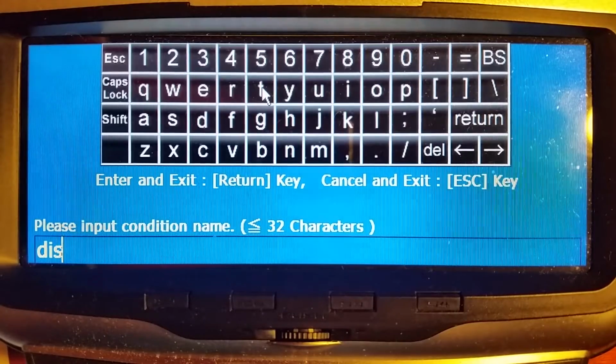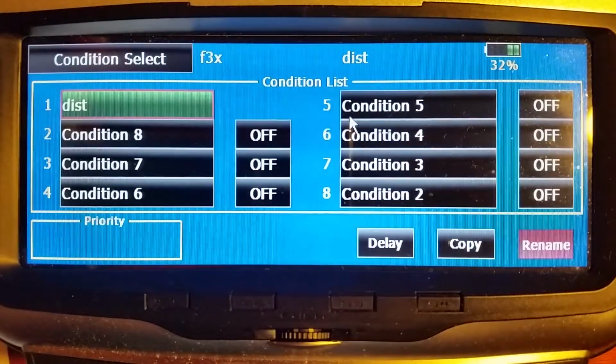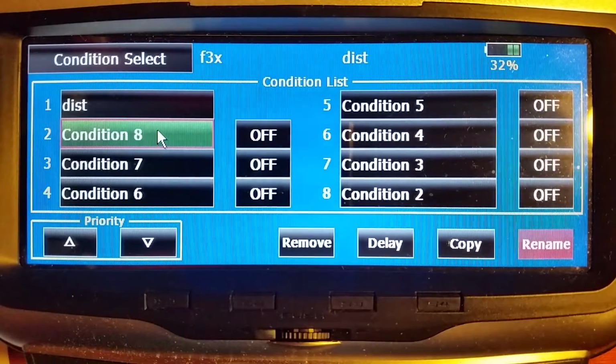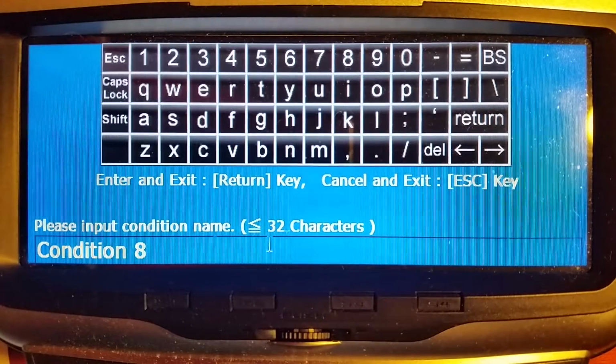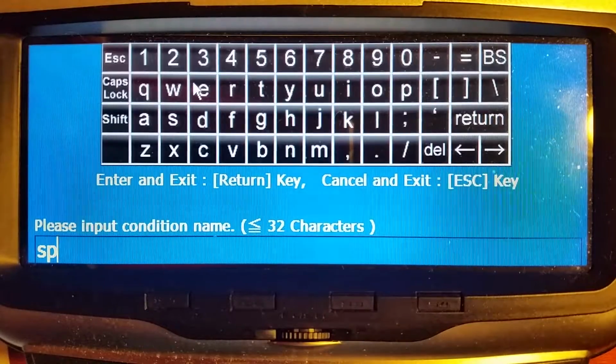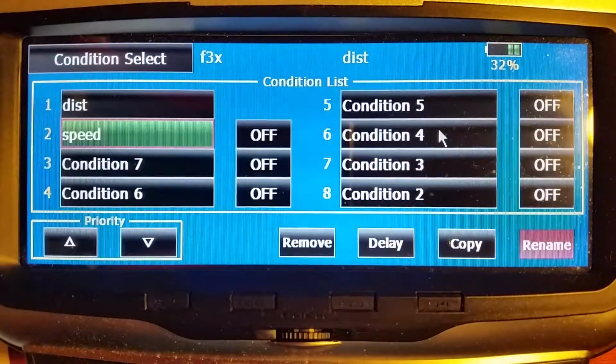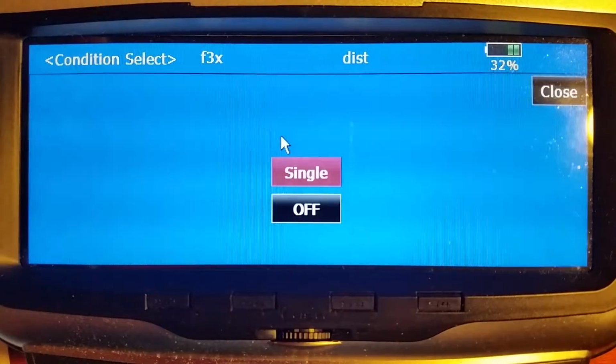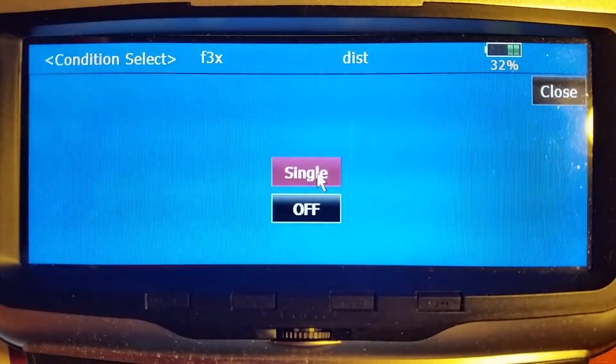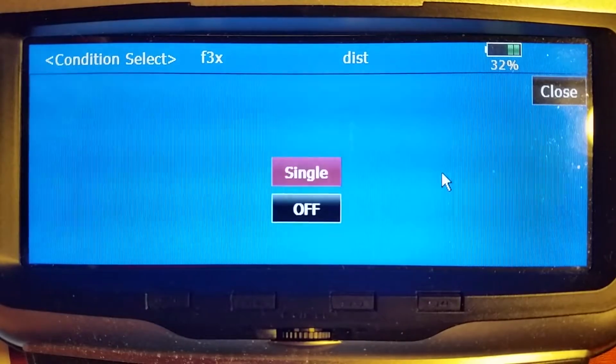So distance. The next condition, let's call it speed condition. Speed condition I'm going to use on a switch, single or logic.